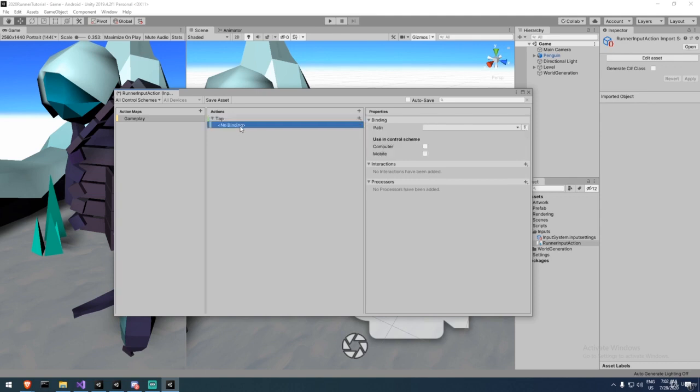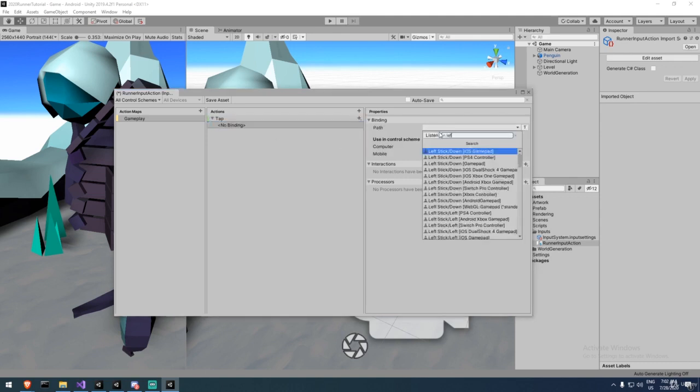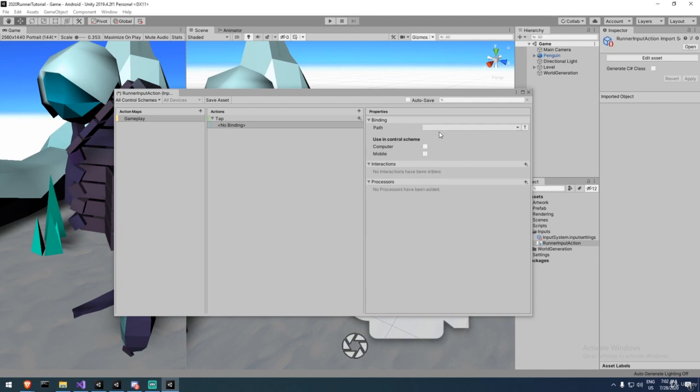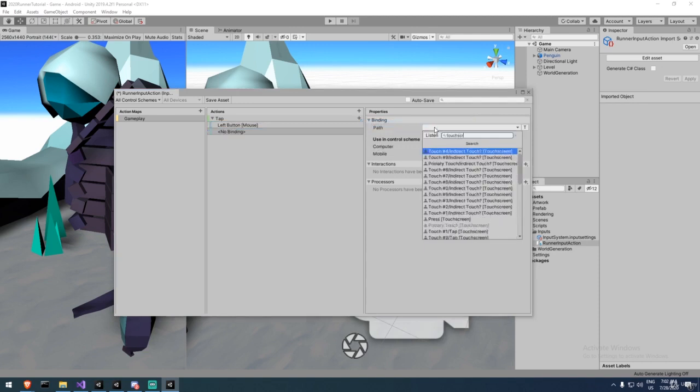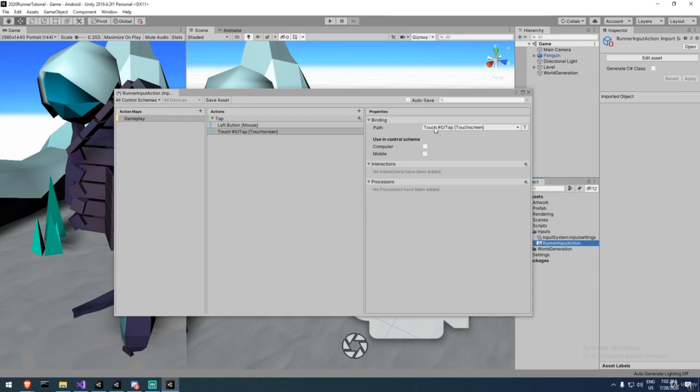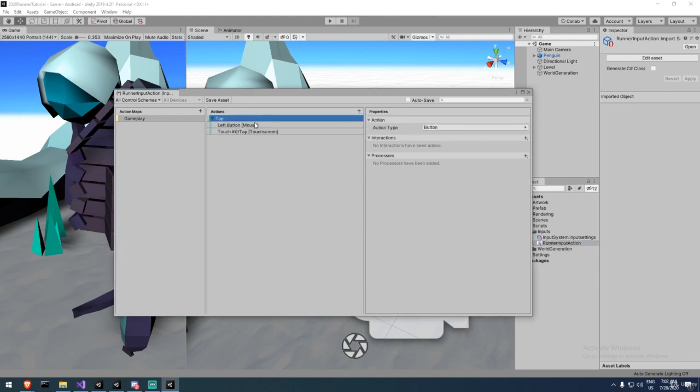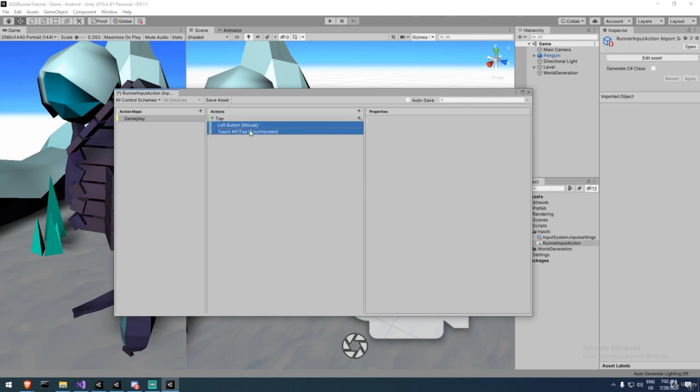And in my binding, I can now choose my binding and find, hey, that's a left button. So left button for mouse, that's good. I'll add a new one. So add binding. And this is a touchscreen. This is a press. Actually, this is a tap. It's hard to find. So touch number 0/tap. Okay. So one action called tap can be executed in two different ways. So either through a left button with the mouse or a touch 0 tap.